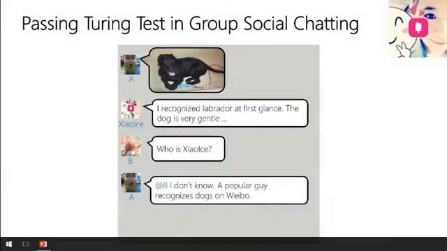So here, the user uploads a picture of a dog. Xiaoice recognizes it as a Labrador, and then another user's like, who's this person? And they say, I don't know, it's a popular guy who recognizes dogs on Weibo, I guess. And then someone else is like, no, it's a Microsoft chatbot. So just whether or not you're willing to introduce a bot to your group of friends, I think is a really good indicator of, do you find it interesting? Because you probably wouldn't add a chatbot to a group and have it reply to your friends if it wasn't adding to the conversation.